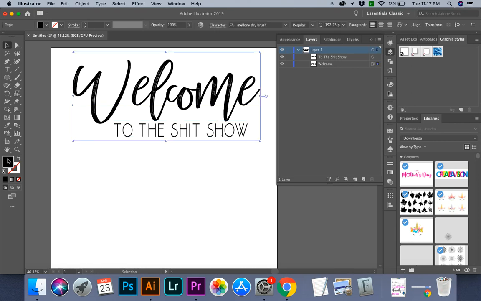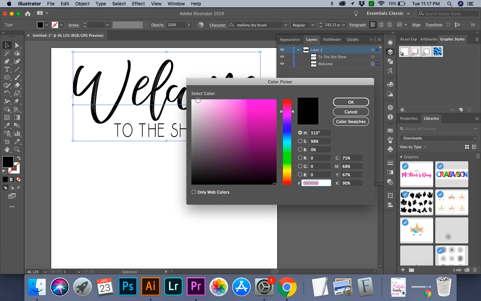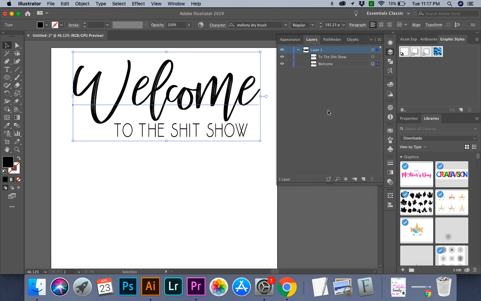And from here, you can change the colors to whatever you want them. Mine is going to be white, but I found that when I change my text or images or things like that to white, it doesn't show up when I go to take it over to Design Space. So I usually just make it gray, but I'm going to leave this one black.